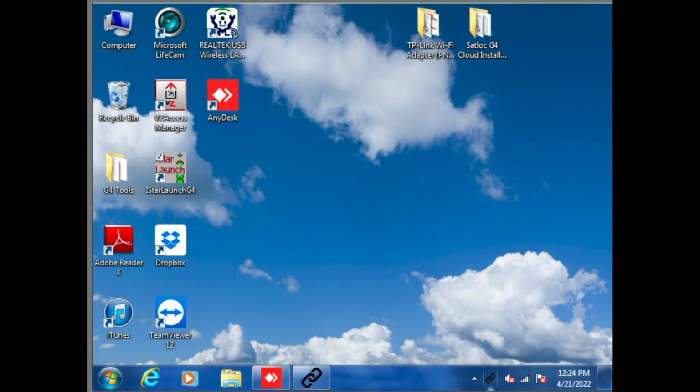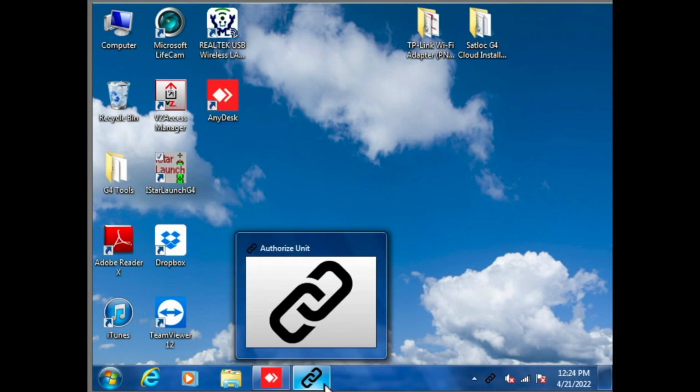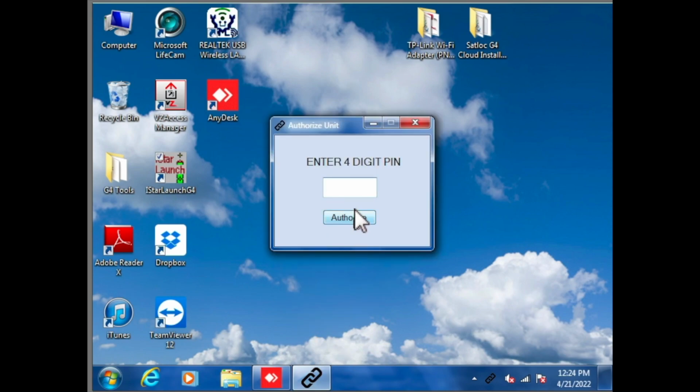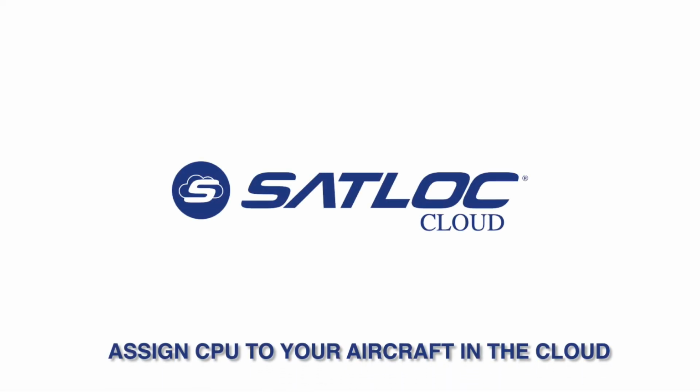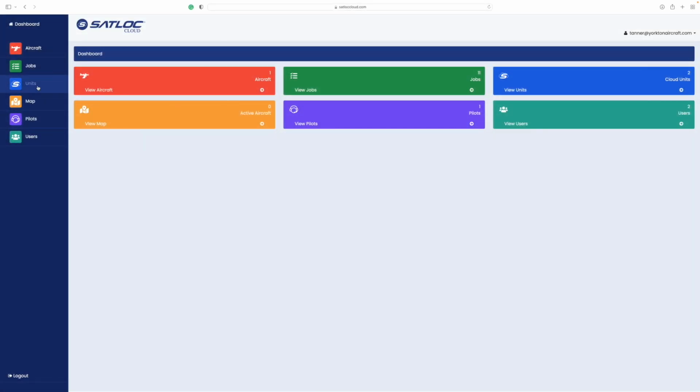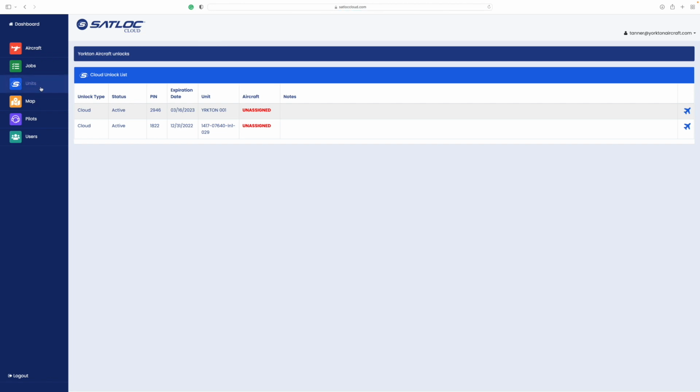Okay, so now I've sent the serial number to Satloc and this link button has reappeared. Now I will provide you with a 4-digit PIN and you will enter that here and then authorize. Click OK. At the left, you'll see units. Let's click this and confirm. Here's our PIN, CPU serial number.